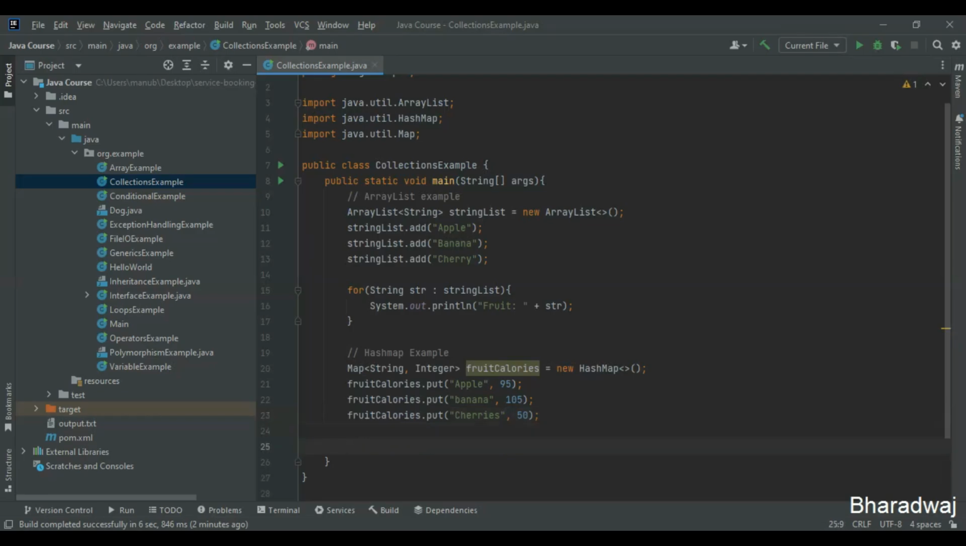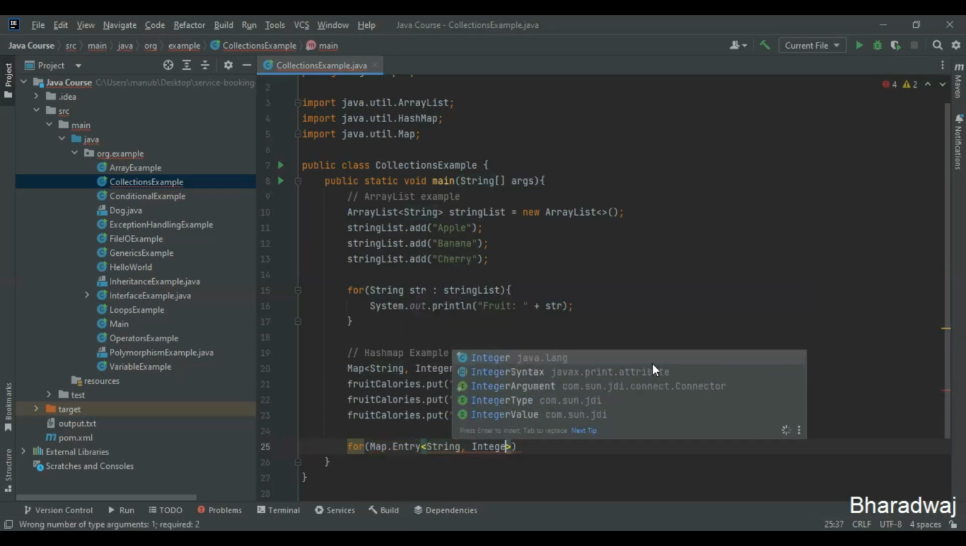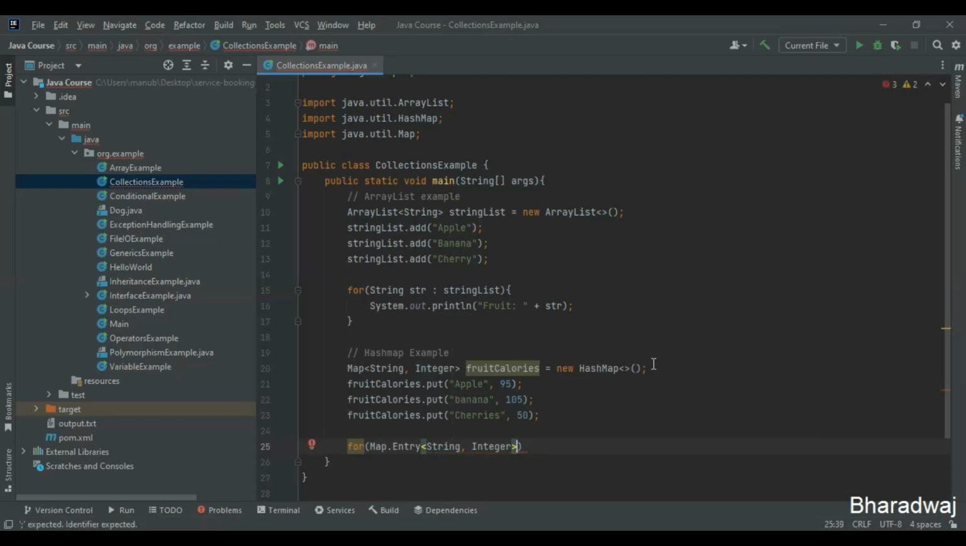Finally, let's loop through each entry in the fruitCalories. How can we do this? We'll be making use of a for loop. I'll just give Map.Entry, String, Integer, entry, and fruitCalories.entrySet. Right? This is fine. What we are doing here is looping through each entry in the fruitCalories.